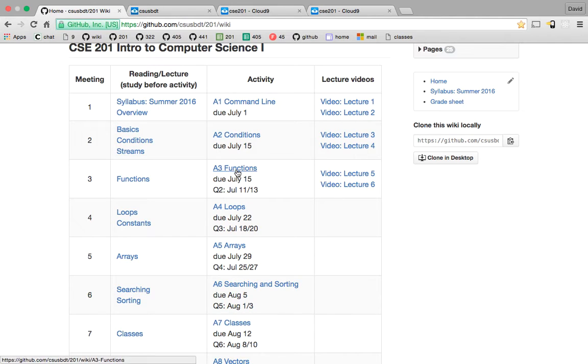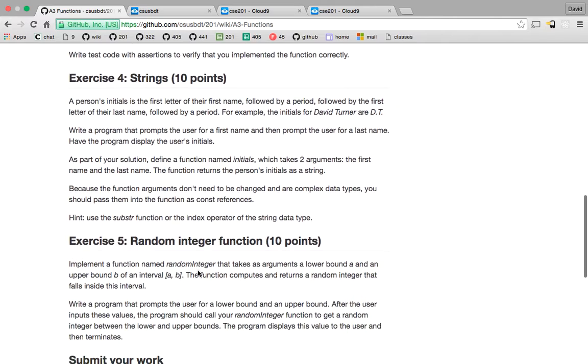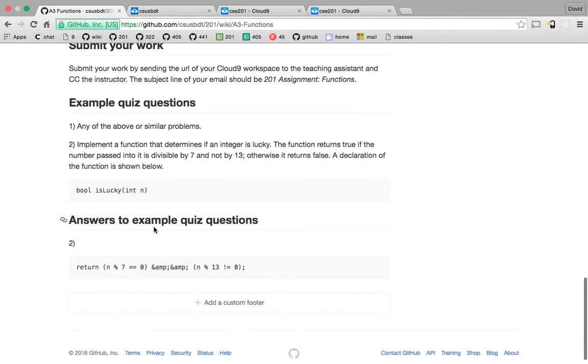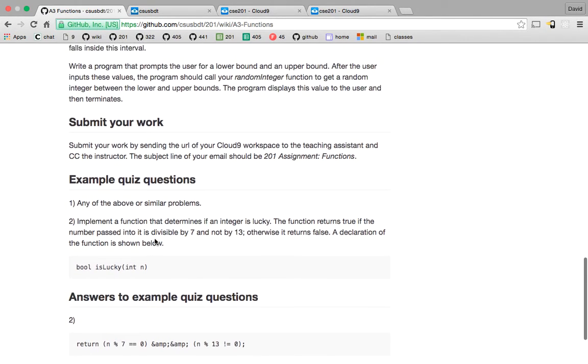Functions? So let me see, I have advanced exam questions here. Oh, I started posting the answers, by the way, right? So, did you want me to talk about this one? Right. Implement this isLucky function. A number is lucky if it is divisible by 7, but not divisible by 13.